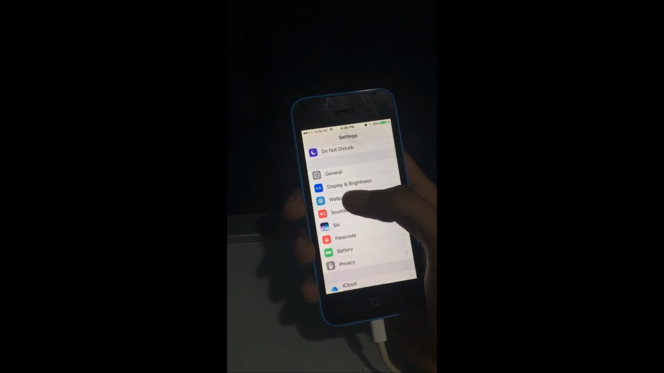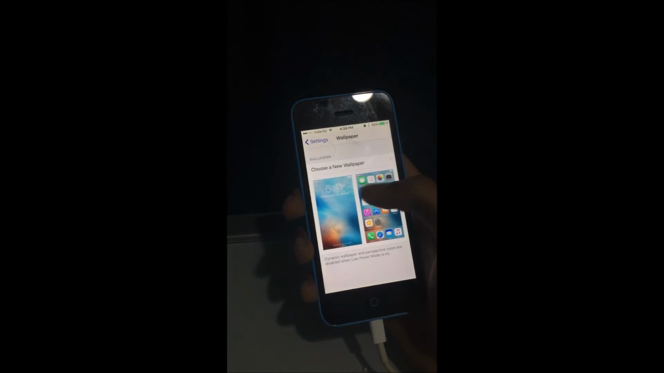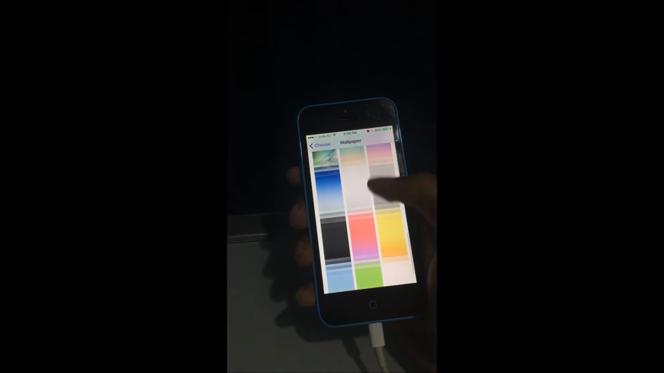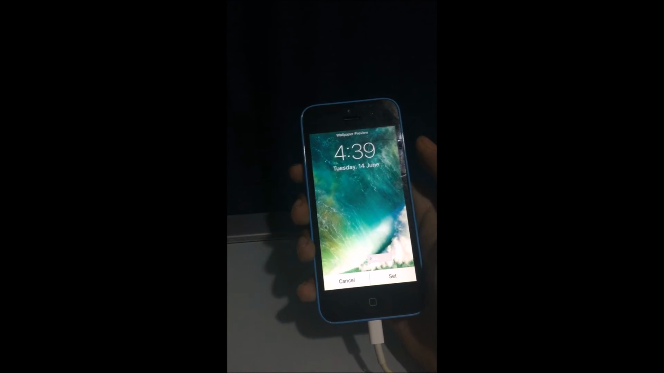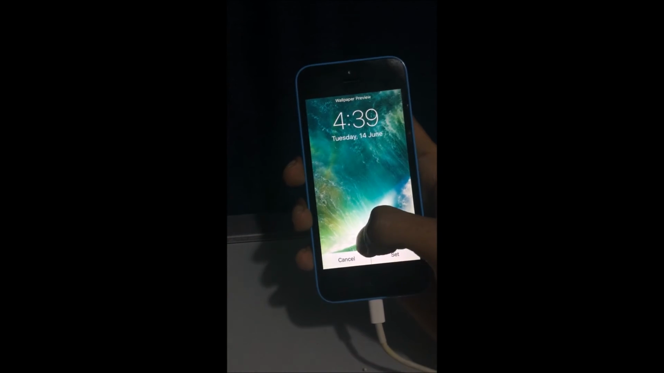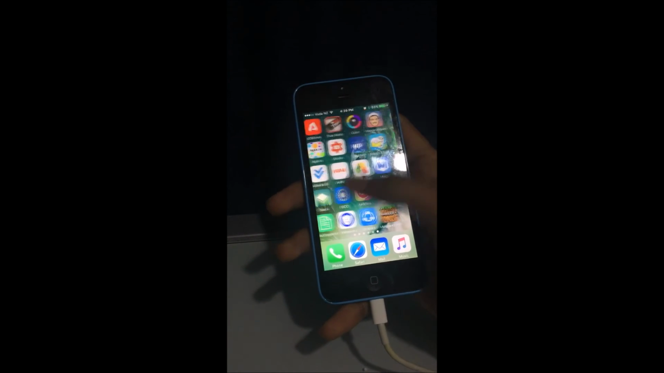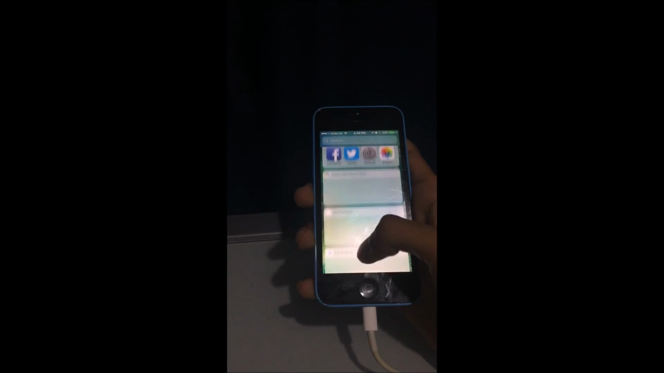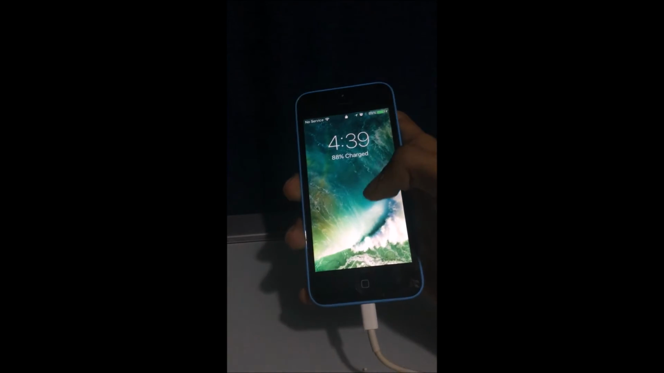And also, if I go into the wallpaper section, as you can see, we've got the new iOS 10 wallpaper over here. So I'm going to set this as my wallpaper. So as you can see, we've got iOS 10 on our device now. And we've got the new spotlight search over here. And also, the lock screen is now different as well.